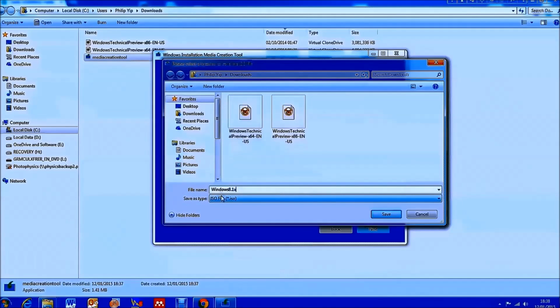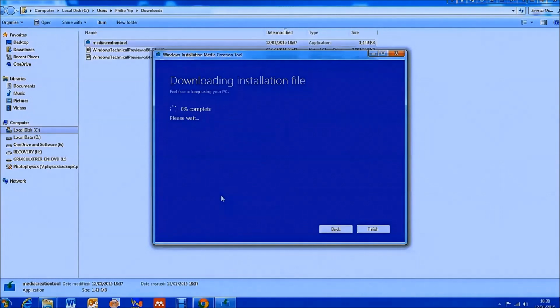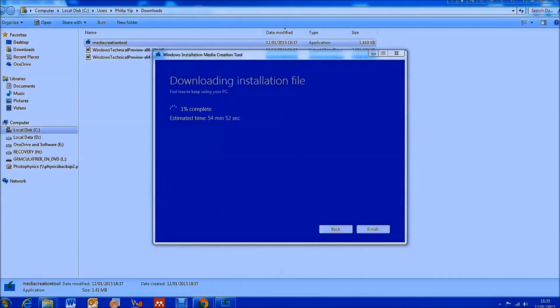In general, I prefer saving the ISO so I can use it multiple times. So once I tell it to save to an ISO, it will begin to download. And this download is about 4 GB, so it will take a very long time. I've sped up the recording of the download significantly. While waiting on it to download, I'm just going to discuss 2 problems of the Windows 8.1 Media Creation Tool. The first one is that it requires Windows 7, Windows 8, Windows 8.1 or Windows 10 to run.